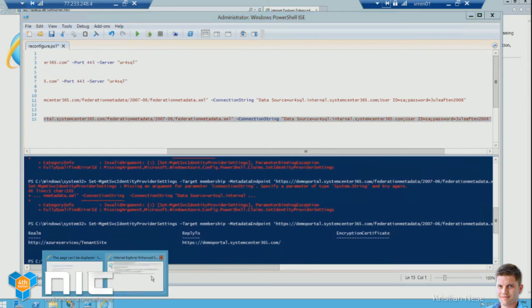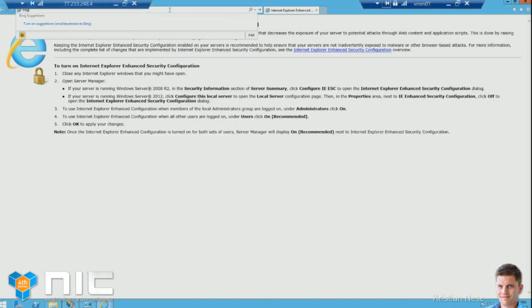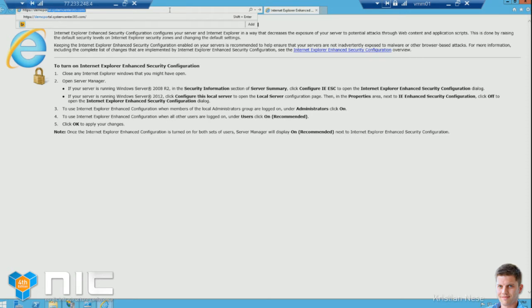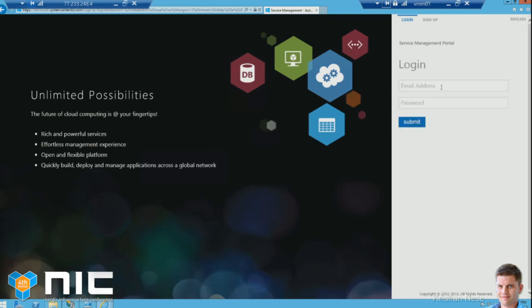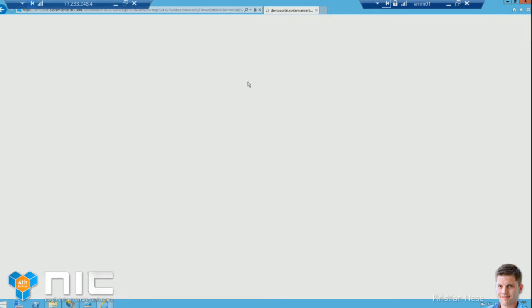Okay, so if I now try to navigate to the demo portal, I should get access to the tenant portal, redirected to the tenant authentication site. As you can see, I can sign up as a new tenant. And I get redirected back to the tenant portal. So this is how you do the simple reconfiguration of the fully qualified domain and the ports of the portals after the installation.